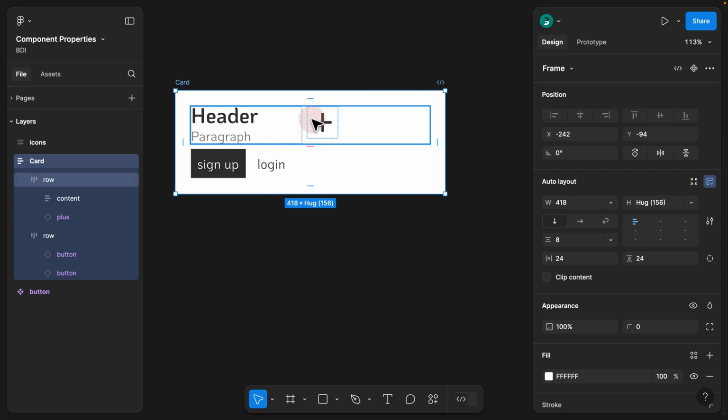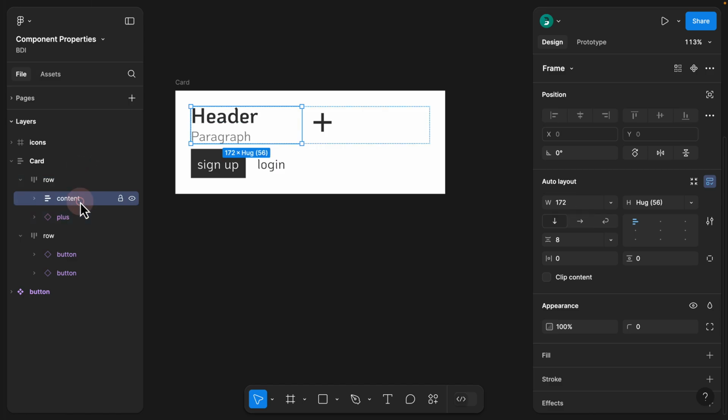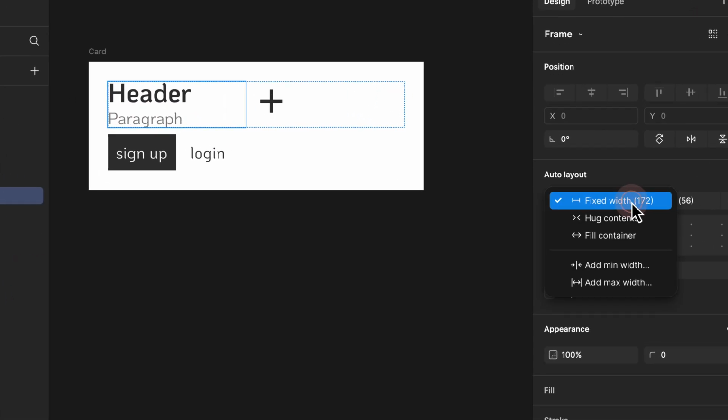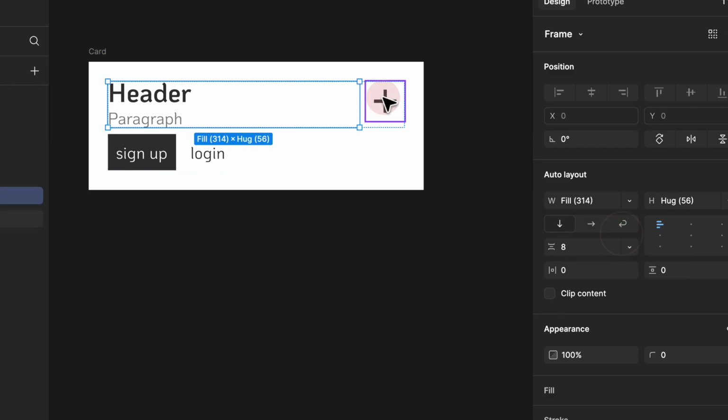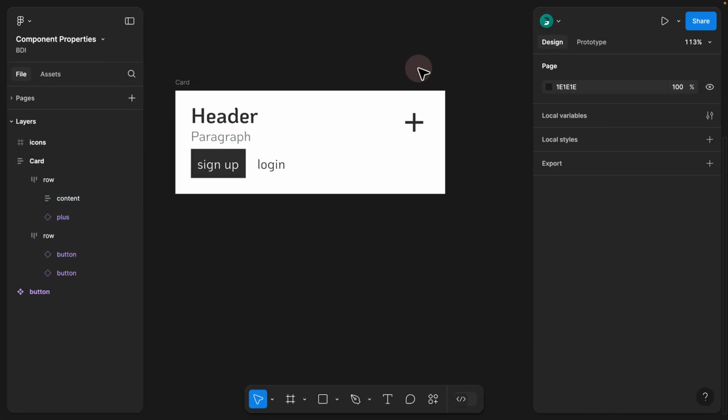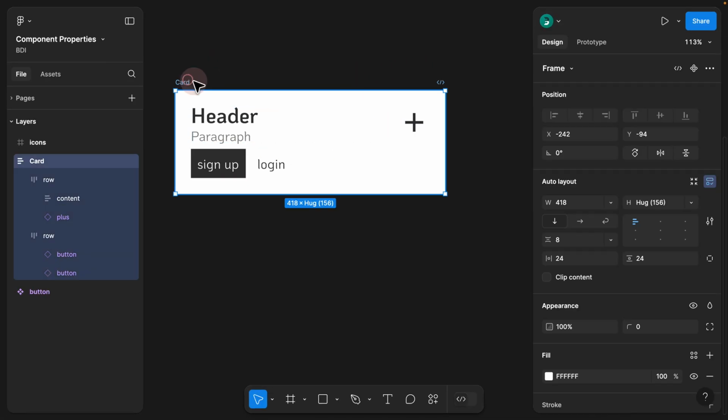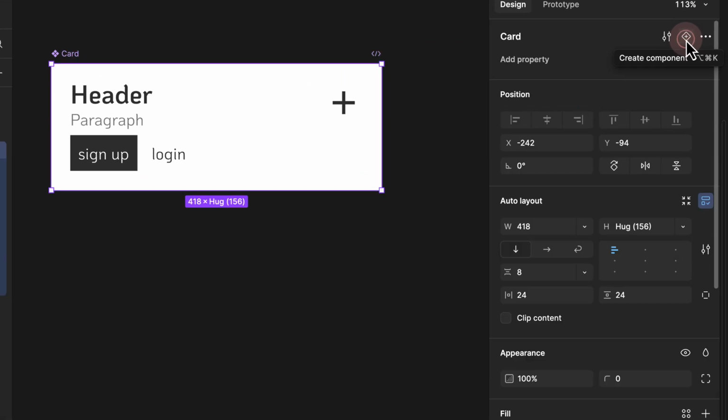If your plus icon is not pushed all the way to the right side, you have to make sure you select the row and select the content, which is the paragraph and the header. Instead of having it being fixed, you can click on the drop down, select fill, and that would push the icon all the way to the right side. So I'm going to click outside and now click on this master card and create a component out of this. So I would navigate to the component, create a component.